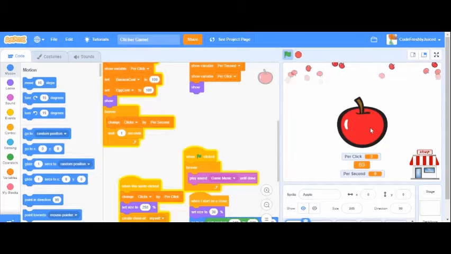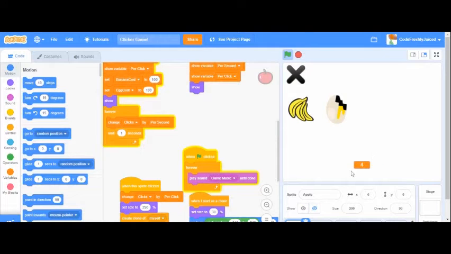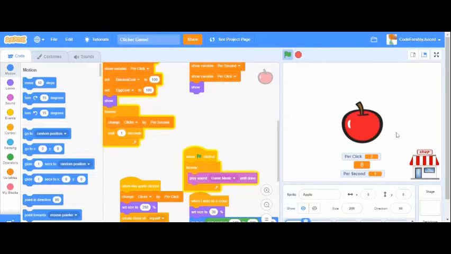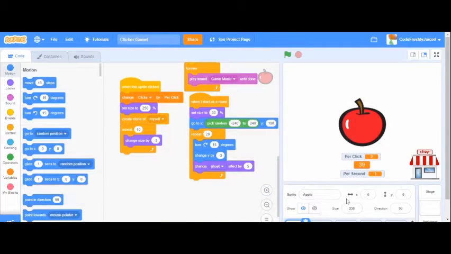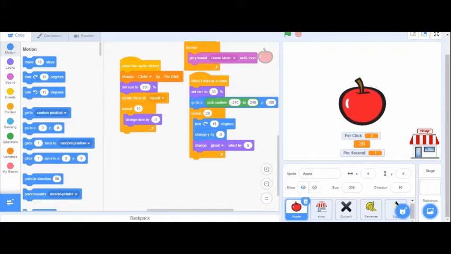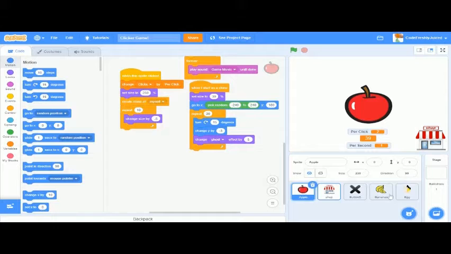And if we were to buy the egg, which adds 1 per second, yeah, it's going up. Okay, and now let's get into the tutorial for what we're doing next. So I think next we're going to do extra shop items, and it's actually easier than you think.